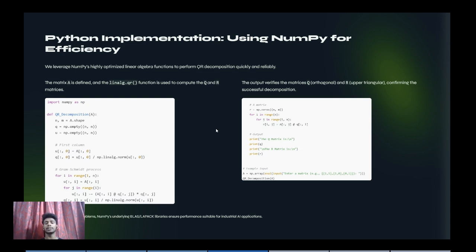So next here comes a print statement. We're going to print the Q matrix is, and then print Q. Next print statement, the R matrix is, and we're going to print the R matrix. So A is equal to np.array. We are going to get the input from the compiler, and we're going to import it.